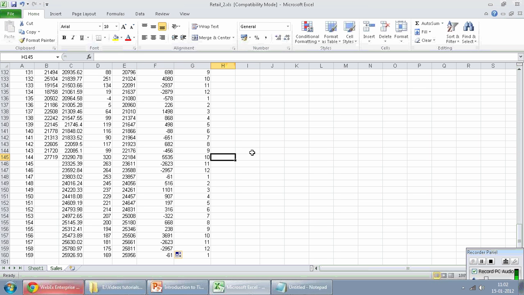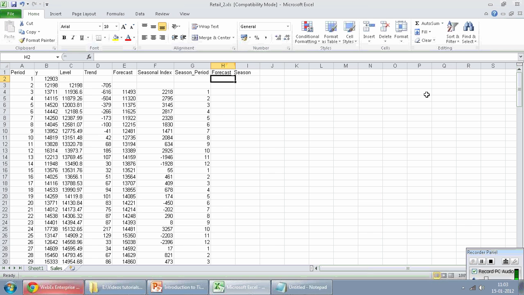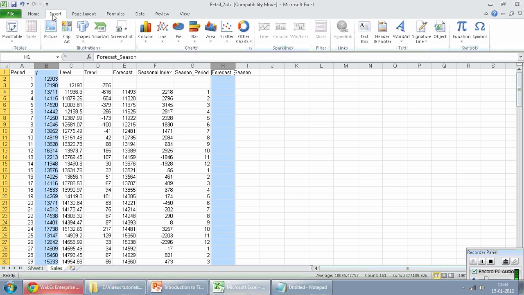So the seasonal forecast will simply be the summation of the Holt vector plus my seasonal index. I look at this now and call this particular series my forecast with season. Right? So let me now plot these two together. I'm going to plot the original series Y and the forecast series with the season over here and see what it looks like.